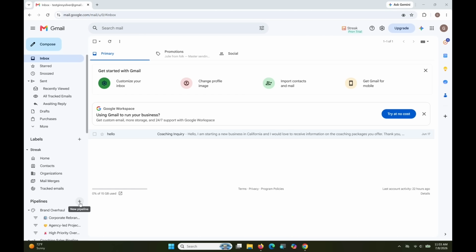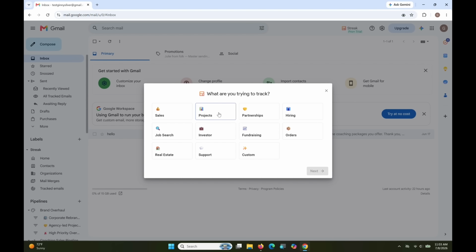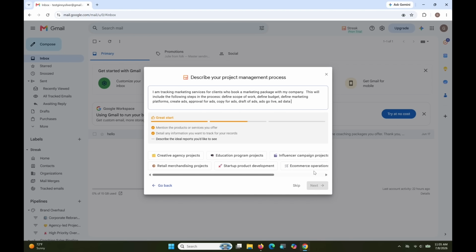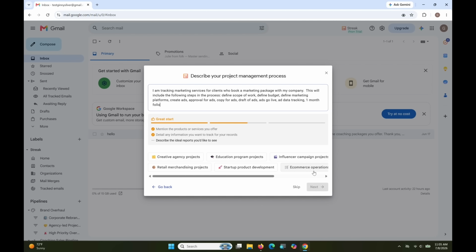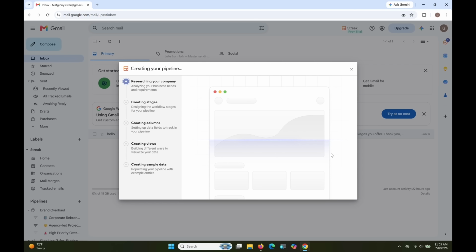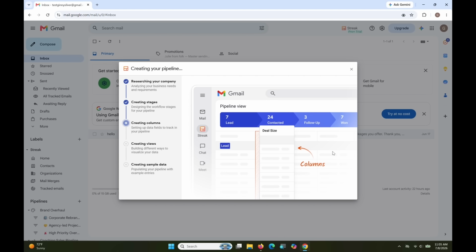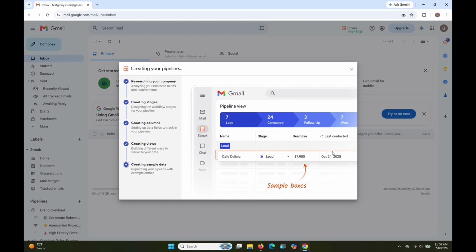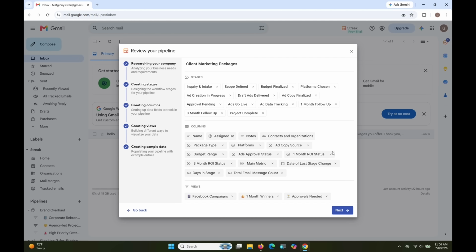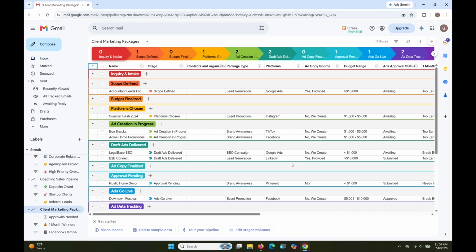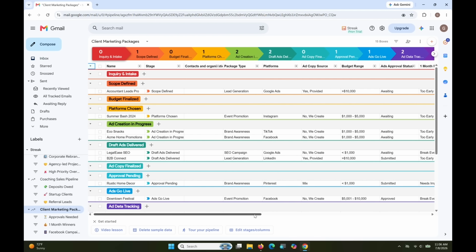To create a pipeline, click the plus symbol next to the Pipelines menu. Next, select the option that best suits what you are trying to track. Describe the process, including key steps that will be needed to be tracked, using the prompt below the text box as a guide for what to include. Streak will automatically create your pipeline based on research and the text that you entered, and will create stages, columns, and will input sample data. When completed, you will see your pipeline, which will look something like this.